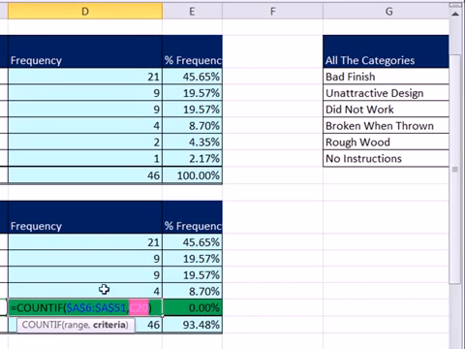I'm going to, instead of clicking there, click on rough wood. That's kind of hard to see there. I should not have made it green. And I'm going to add. Now, right now, it's going to look through there and get rough wood, which would be a count of 2. So COUNTIF will give us a count of 2.